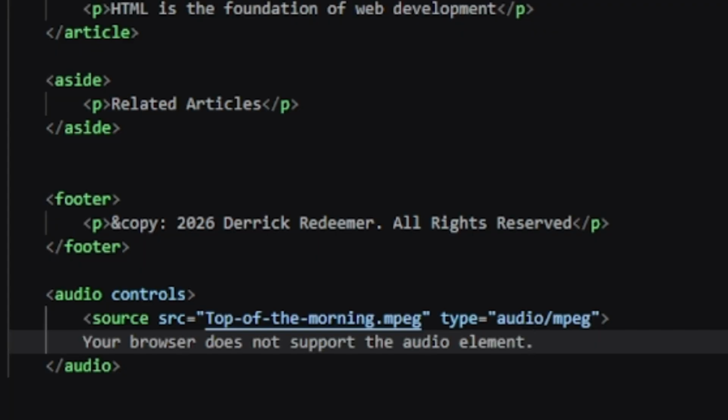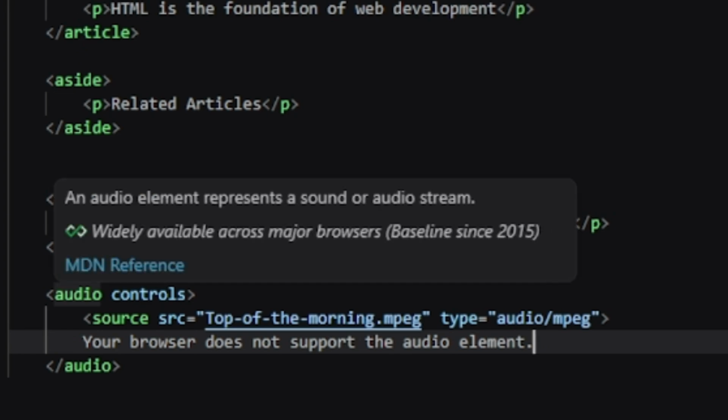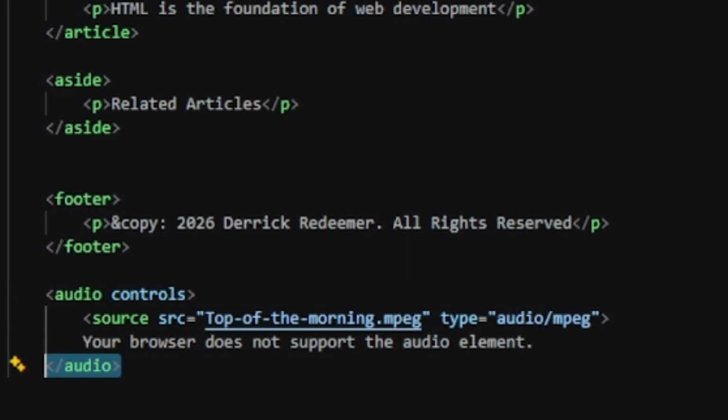All right, now let's explain everything that I just typed. Each part has a meaning. We have the audio element, which creates the audio player. Then you have the controls attribute that I introduced.